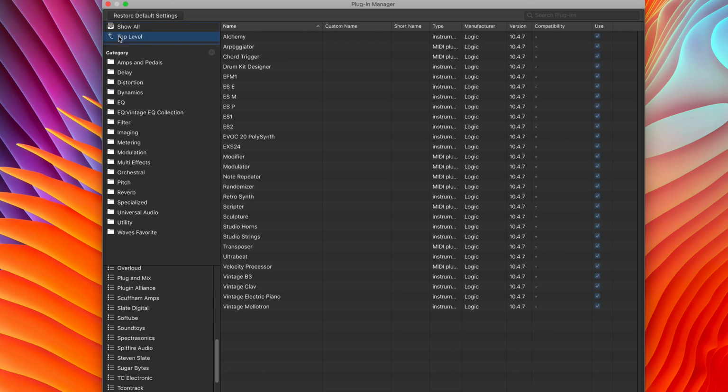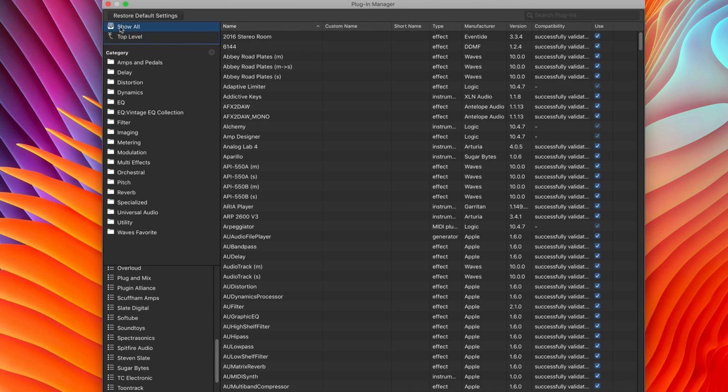So again, you can go very, very easily and see everything that you have in your plugin manager, and you can manage everything so that in Logic itself, it's so much easier to take a look at, so much easier to select from your favorite plugins.